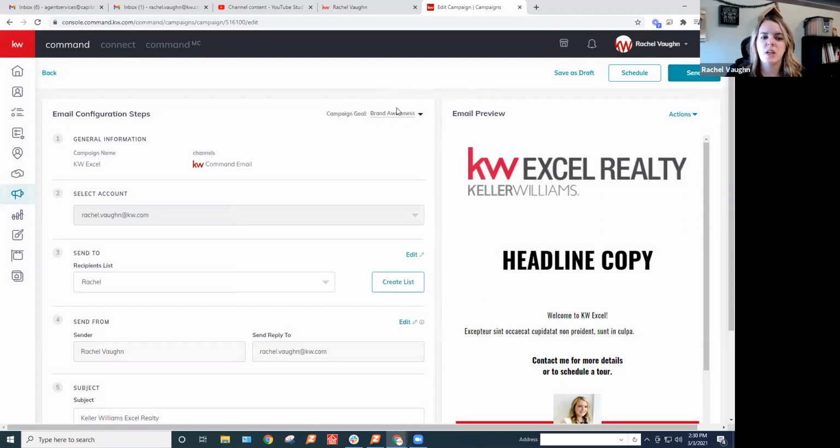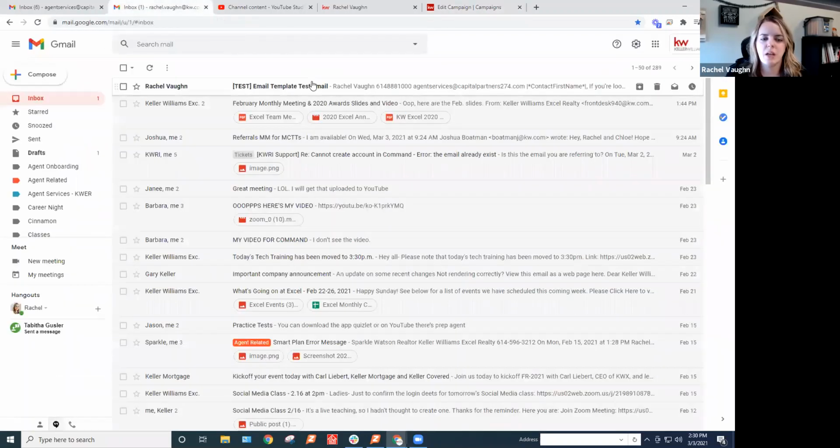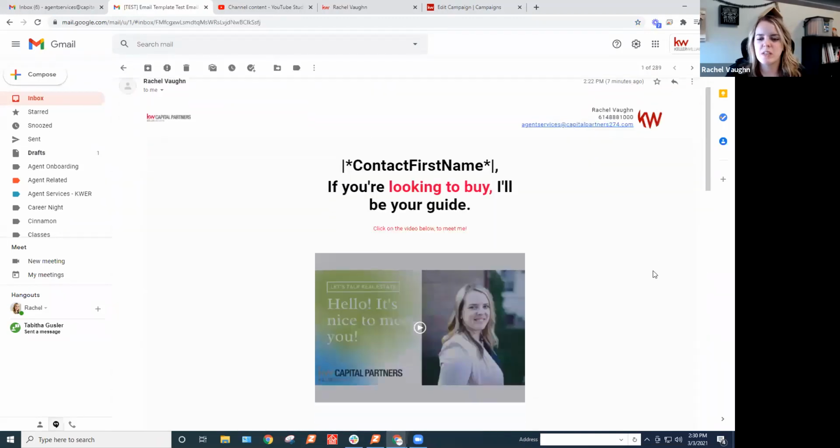So before I do that though, I want to show you what the test email looks like, because you would ideally be previewing that before you send it. So I'm going to come over here to my email, and this is what it looks like. It'll come from you. It'll say test email, test template, test email. Say that 5 times fast. And this is what it would look like.